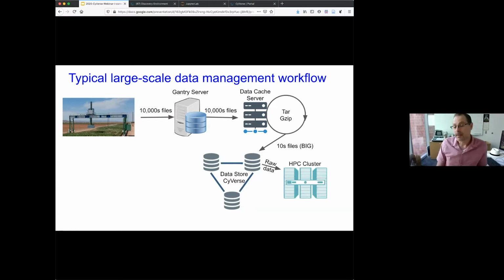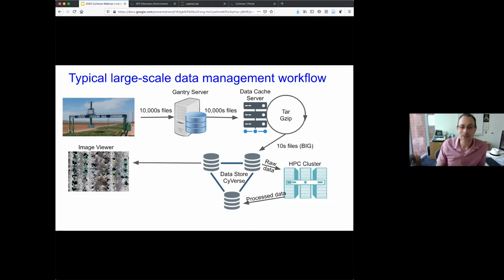So often one of the things that we do is we'll send them over to a high performance computing cluster that will crunch on these data for a few hours and spit out results that we then want to feed back into the CyVerse data store. Those data then can be used in a variety of other computational platforms, such as a high-resolution image viewer called BISQUE, which also happens to run through CyVerse.